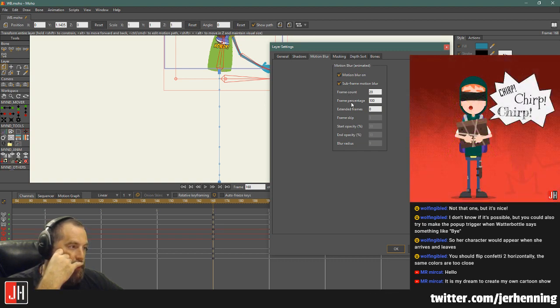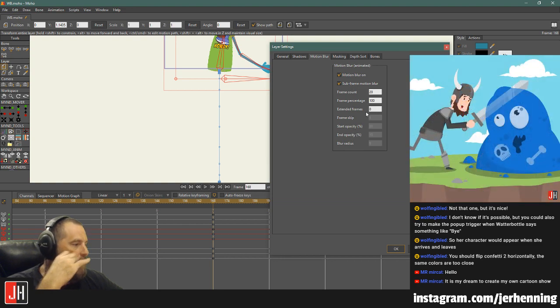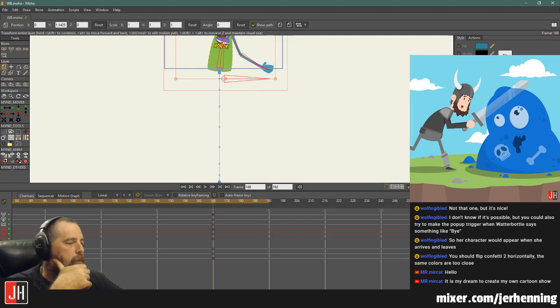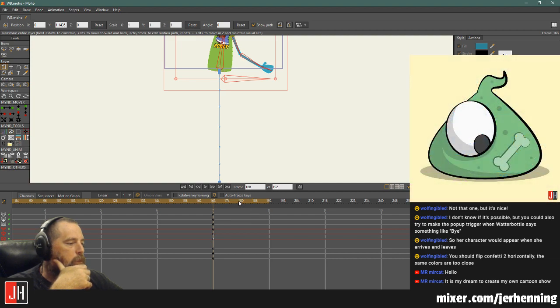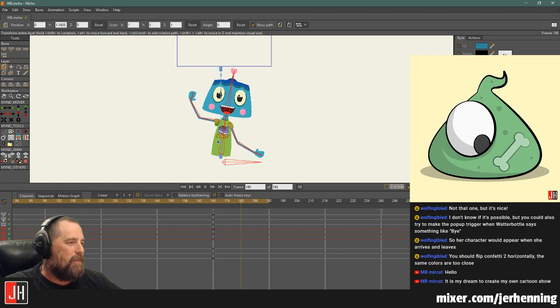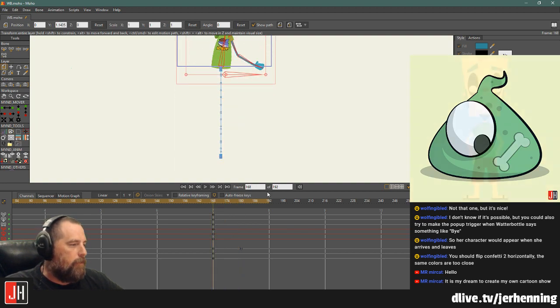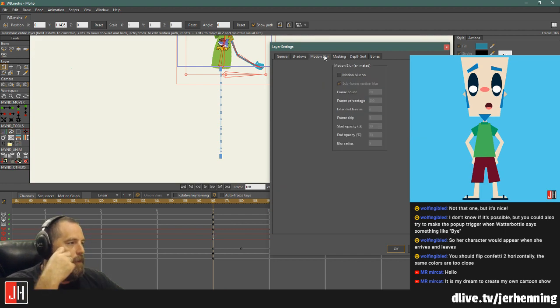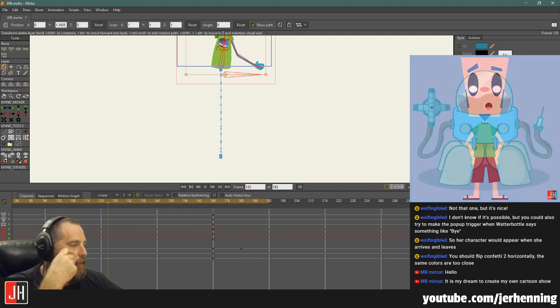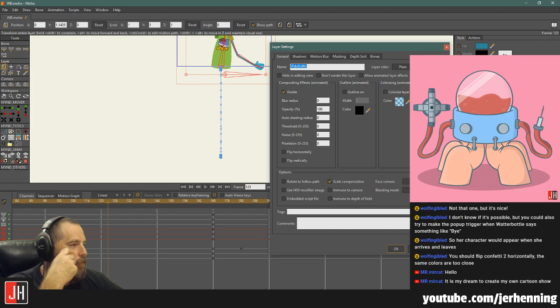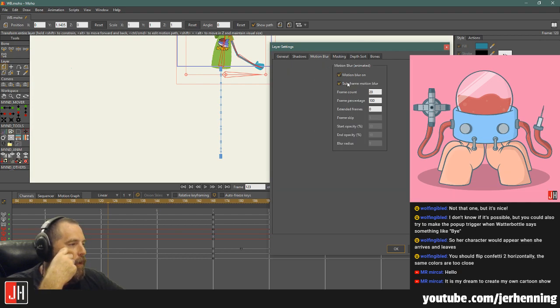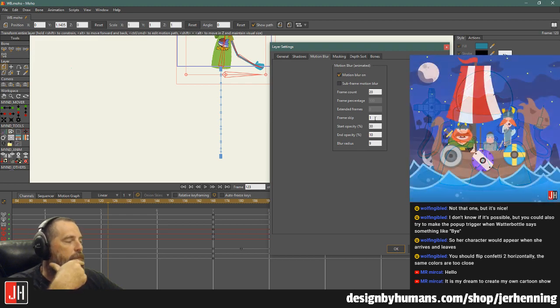Frame count, frame percentage, frame skip. Subframe motion blur. Frame skip, start opacity, end opacity, blur radius. Alright, how do you think that works? Is this telling me that motion blur will come on here? If I do it like this, does this mean that motion blur will enable at this point? Well, if I go here, motion blur on. Right? If I go out here, is motion blur still on? It is. So I would almost have to do subframe motion blur where I would have to skip frames.